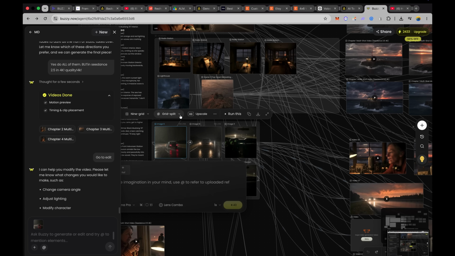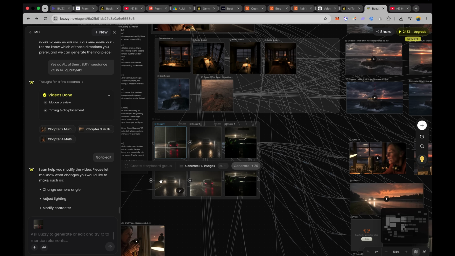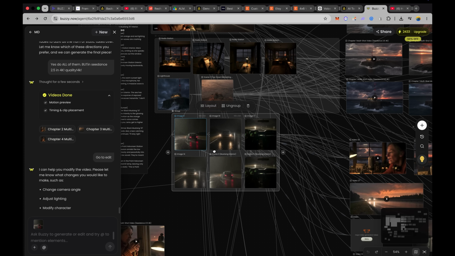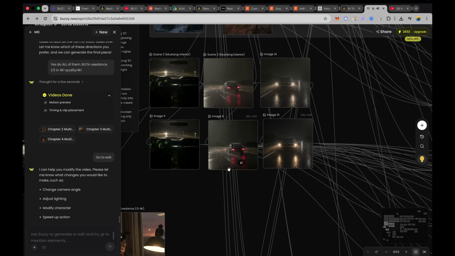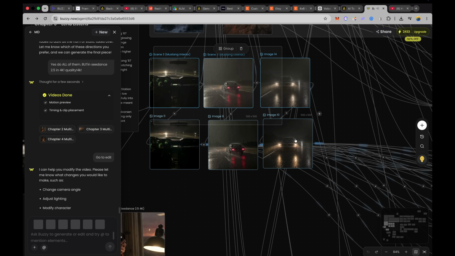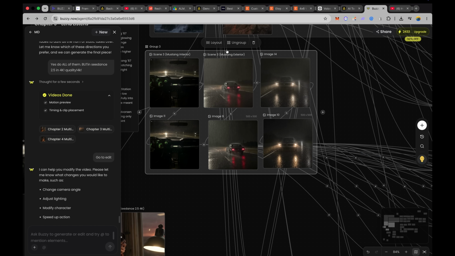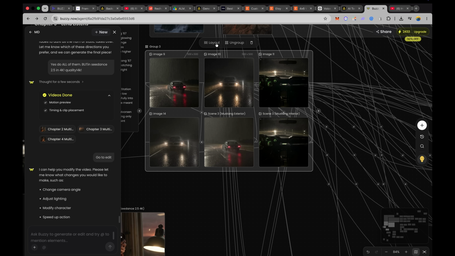One feature that's worth highlighting is the 9-grid canvas. Instead of working with just a single frame, you can view and organize multiple scenes at the same time. This makes it much easier to compare shots, keep your story visually consistent, and quickly navigate through your entire project while building your storyboard.